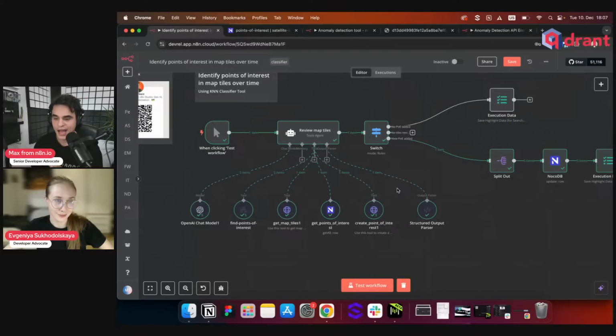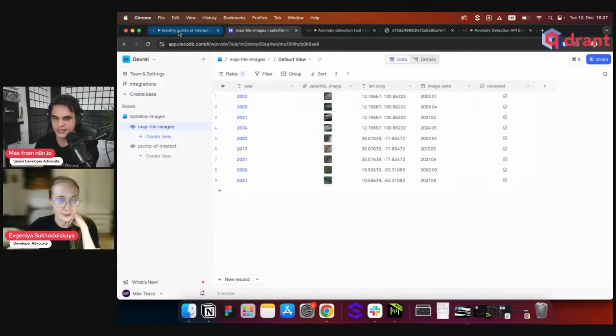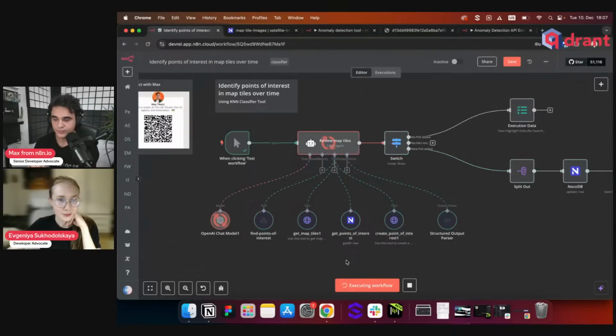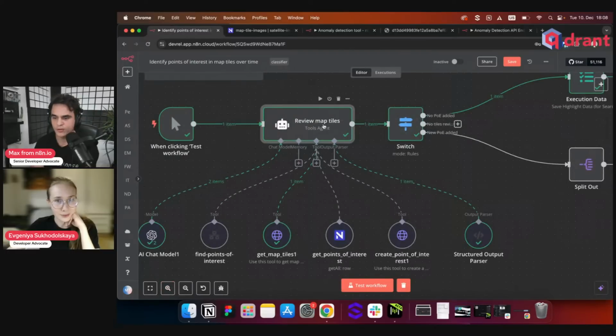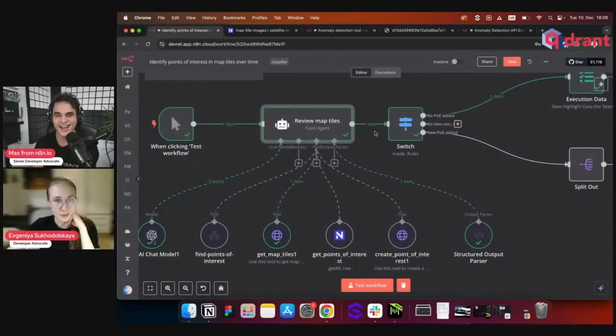So that's how this use case is working in a nutshell. Here we can see it's added all these, it's processed all these. If I run it again, it should not process any more tiles because they're all reviewed. So we see it got the tiles, it didn't run any of these other tools, it didn't create any, and no points of interest were added based on my switch node here, which is again based on the structured output being returned by my AI agent. So that's all in this use case.